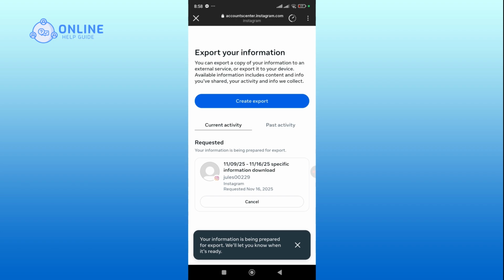Once Instagram prepares your file, you will receive an email with a download link. Download the file and you will be able to recover your deleted post.